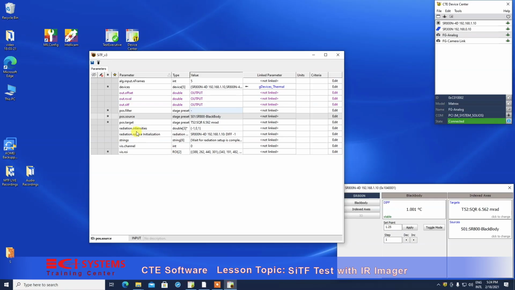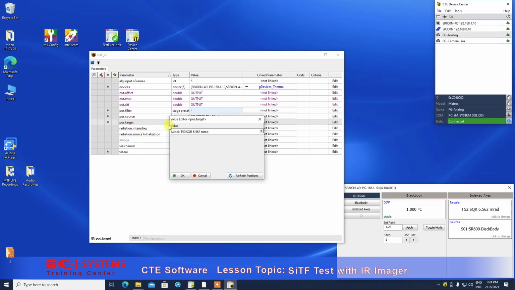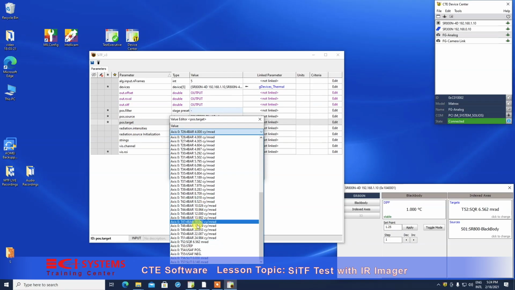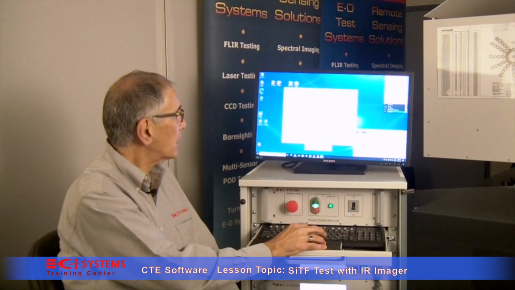We need to select the target. So we select the target, make sure that it's either a square or a step target. Usually, preferably, it's a square target.